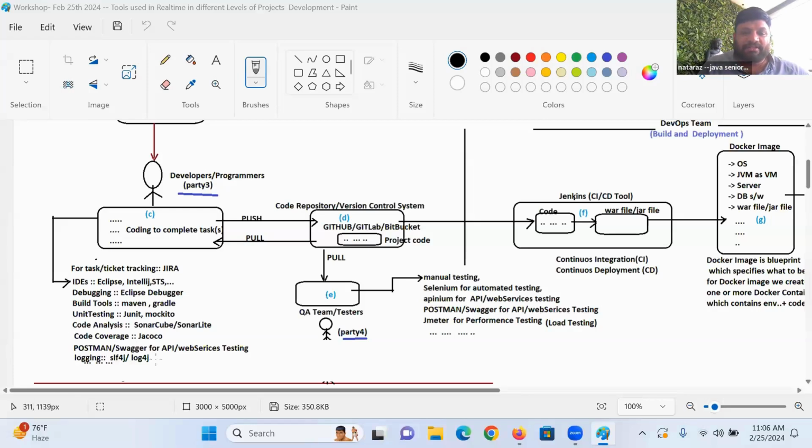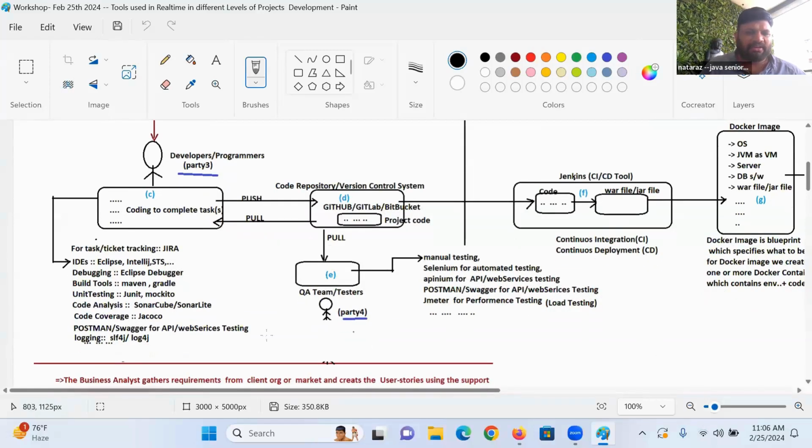Next one, Postman and Swagger for API web services testing, guys. Logging, SLF4J, Log4j. This is a big list, guys. So many other tools also will be there. That's why I kept a dot, dot, dot. I hope you got the clarity, boss.